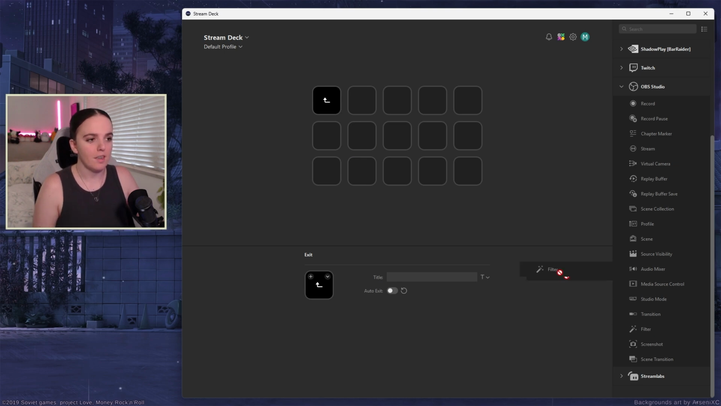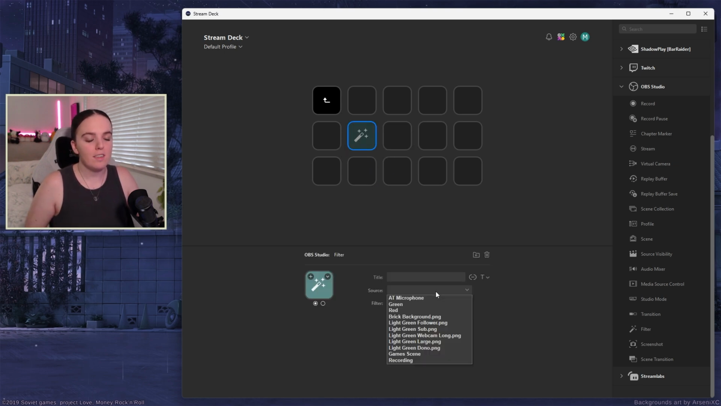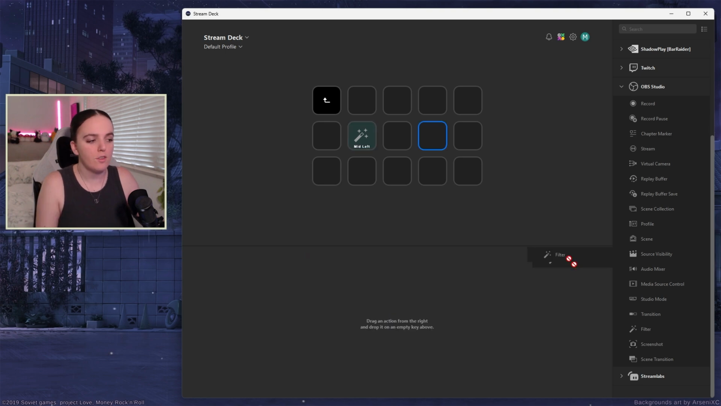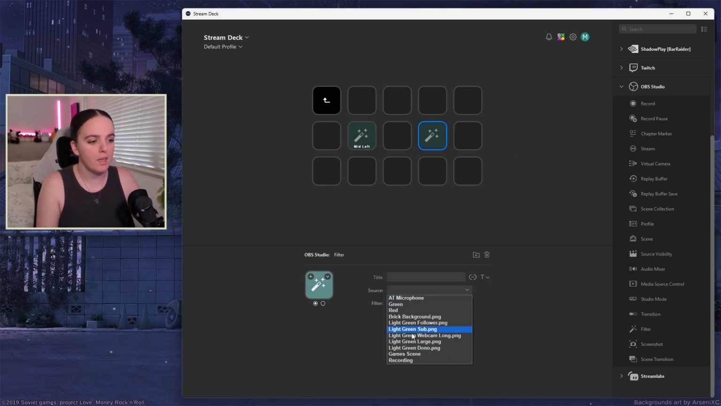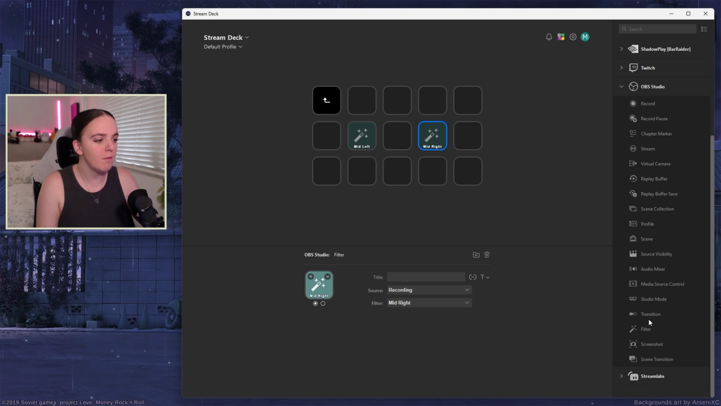Head down to filter and drag one across. Now you just need to select the scene you were working on. For me, that's recording. And then we're going to select the filter that we would like on that particular button. Let's do mid left. Let's just quickly repeat this step for all of the other ones that we have made. So we've got mid right, and we also have off screen.